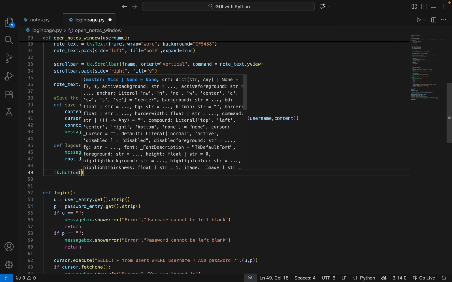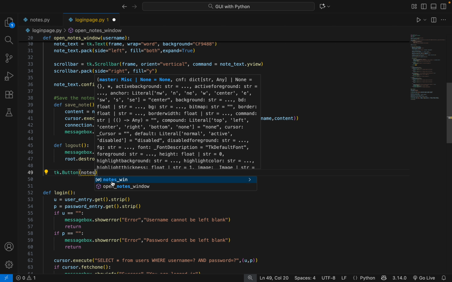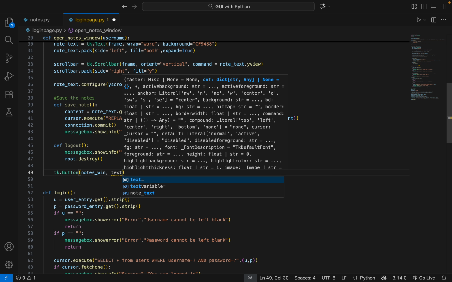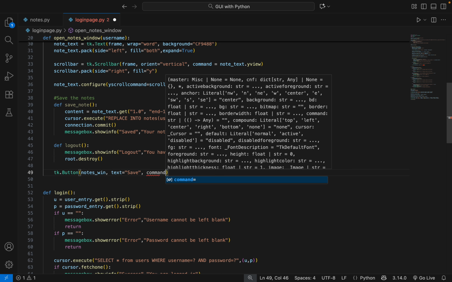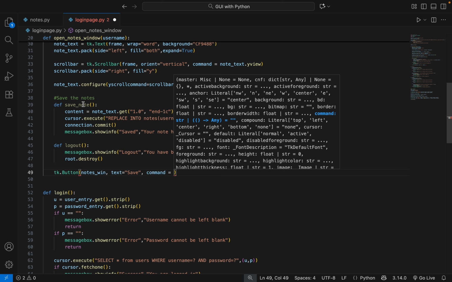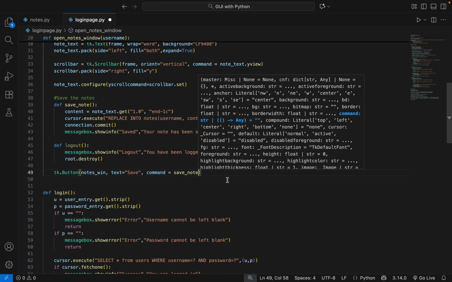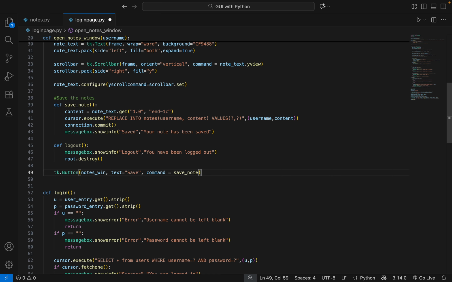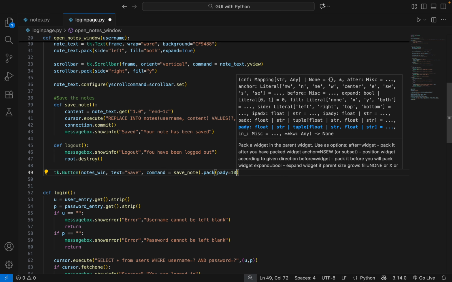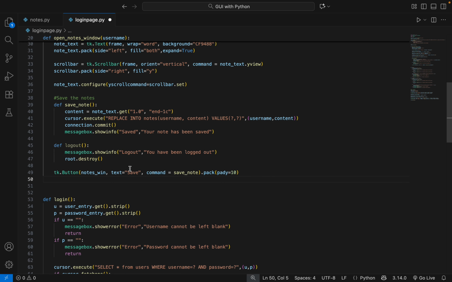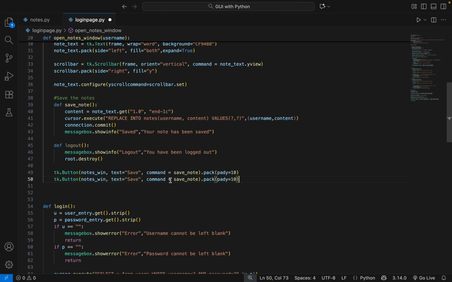So button, I want it to be created inside my notes window. Text should say save, and the command should say save_note. So when you click on this button, that's when this function is going to do its job. So save_note.pack, I can just add some pad y, spacing, or you can even add x if you want. And then I create another button, which is the log out button.